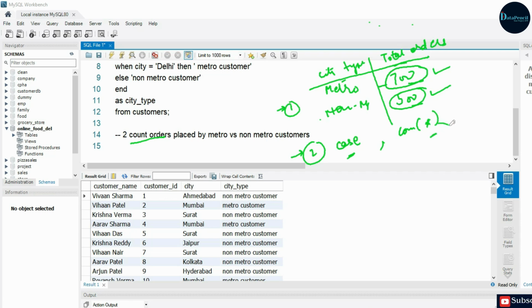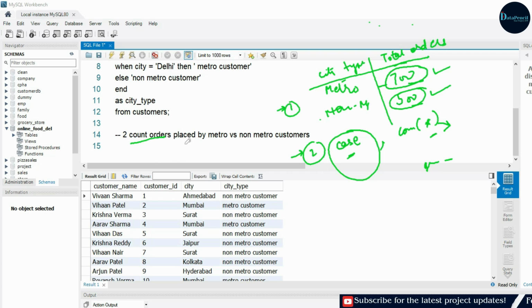And on what basis do we have to count? We have to use the group by of this metro or non-metro. It means later on we have to write group by, and in the group by we have to mention the whole case statement. Okay, fine. Now let's first write the code. Let's start writing the code, then you will get the clear picture.